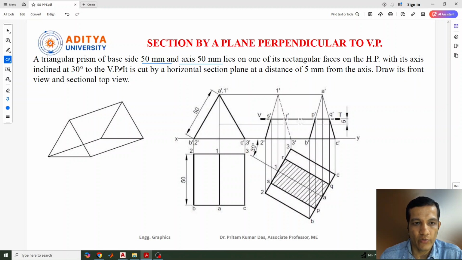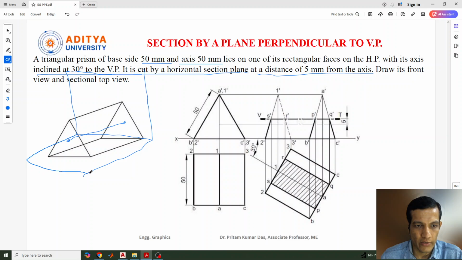So axis inclined 30 degree to vertical plane means that plane is supposed to be below the vertical reference line, and it is cut by a horizontal section plane at a distance 5 mm from the axis. Suppose this is the triangular prism and the axis is like this, the axis point. Suppose this is the vertical plane and this is the horizontal plane where it is lying. So if you draw like this, this will be our vertical plane and this will be our horizontal plane based on the position of this triangular prism.